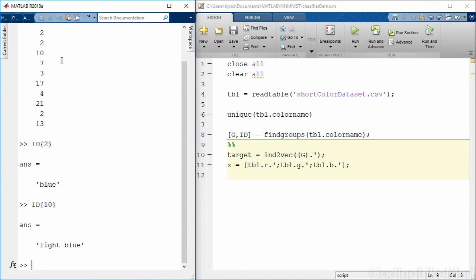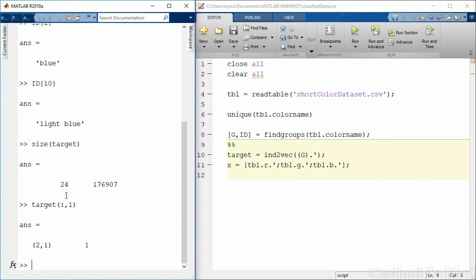However, for the neural net, we want to actually convert this into what's called a one-hot encoding. So if I take a look at target, and just take a quick look at the size of target, good. If I do the first row of target, this is supposed to encode the color blue. But what you see is it's a weird notation.